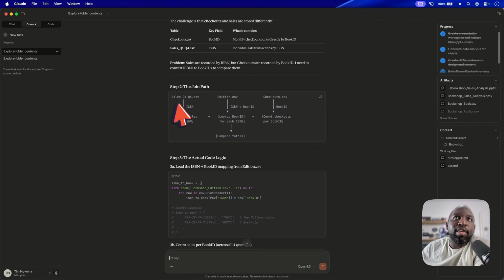All right. So it takes sales, converts them to ISBN, counts the sales per ISBN. Great. Next step, it gets the ISBN to book ID mapping, converts all those ISBNs to book ID, looks up the book ID for each ISBN, compares the total. Okay. Boom. Then it goes to checkouts, counts the checkouts per book ID because the checkouts are per book ID. Then it compares and brings everything across.